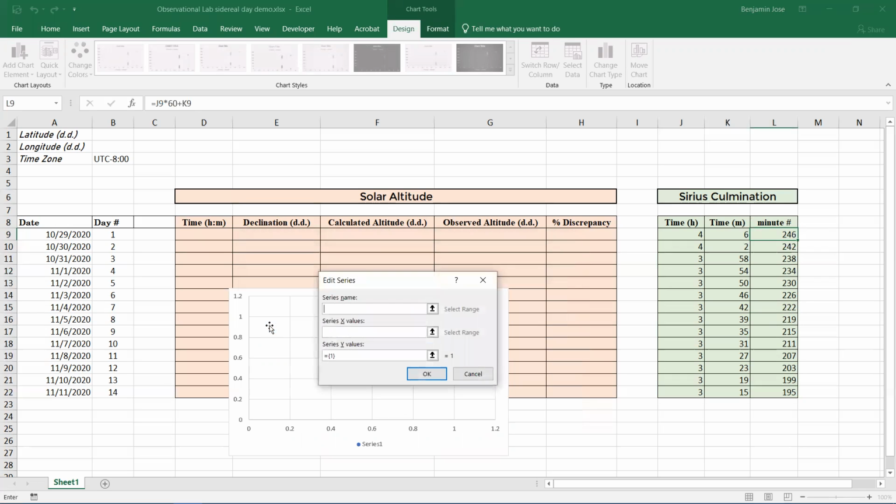Add a data series. Series name. I'll just call it minute number, comma, for the Sirius culmination. That word always makes me think of the movie American Pie. There's a scene with the lacrosse coaches where one of the coaches says, "Today represents the culmination of all these months of hard work," and the assistant coach just chimes in, "Culmination."